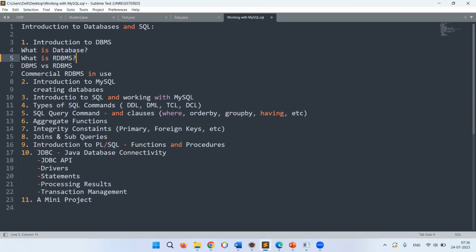The back end part is in combination with these database management systems. So you can use any of the database management systems like Oracle or MySQL or SQL Server or DB2. And in order to interact with all these database management systems, you need to have SQL, that is structured query language. In this course, we will have the complete understanding of these SQL commands.